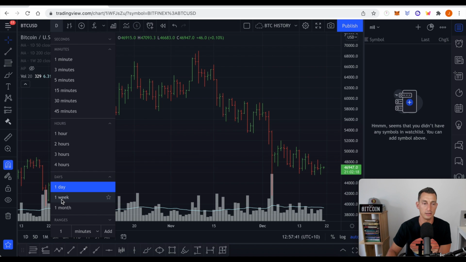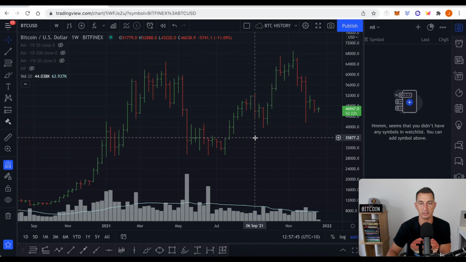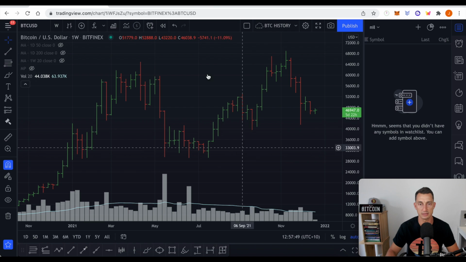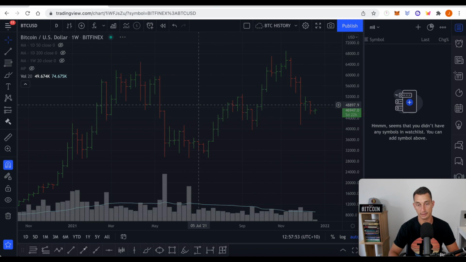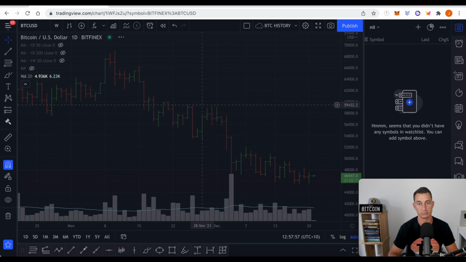So we've got it on 1 day. We want to change it to 1 week. We can just click on that and each of these bars now will be 1 week. If we want to do that manually, then you just click on the background, you've got nothing selected, and then go to your keyboard, 1D, enter. That brings us back to 1 day. 1W, enter, brings us to 1 week.